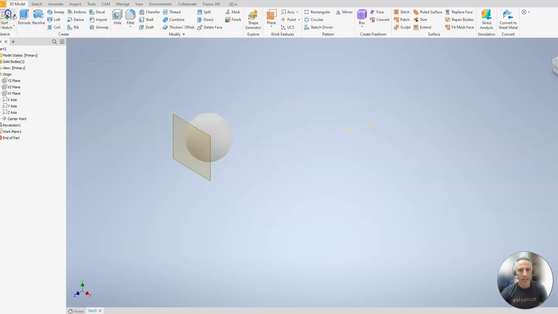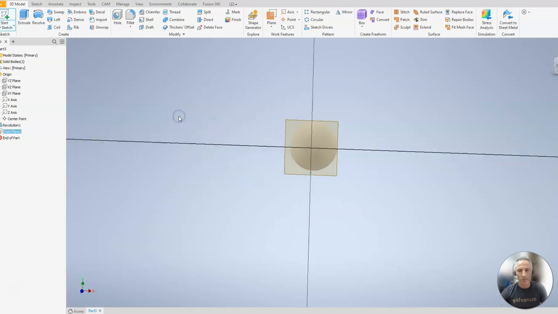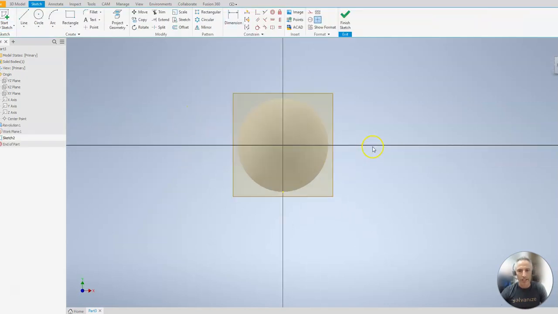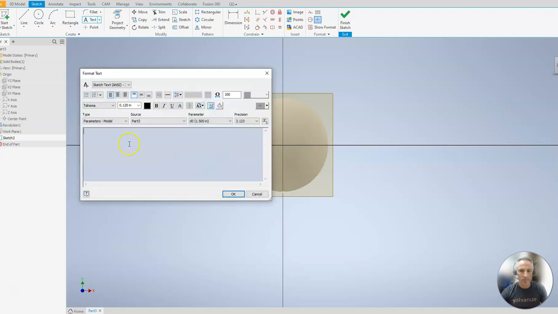Now I'm going to start a sketch on that front plane, and it's going to allow me to look right at it. And we're going to start a text box. And we'll just kind of draw a text box over the area where we're hoping the text is going to be. Something like that. And then you can write whatever the first thing is that comes into your mind. I'm sure we're all thinking the same thing.